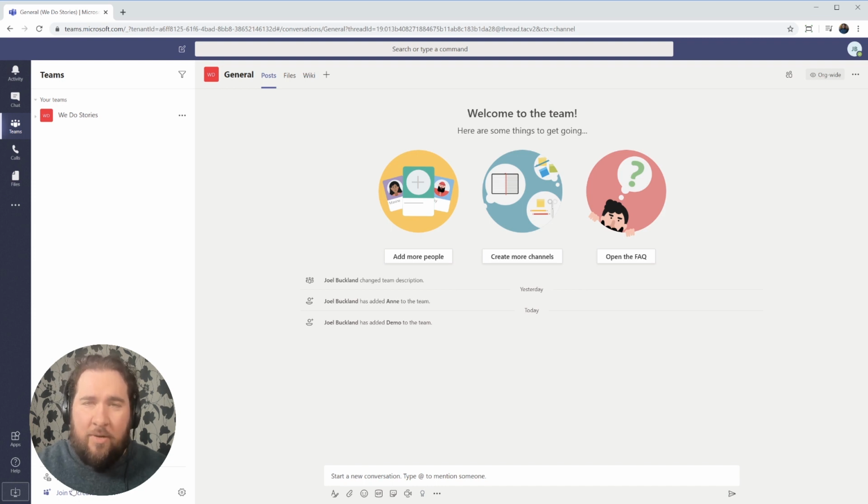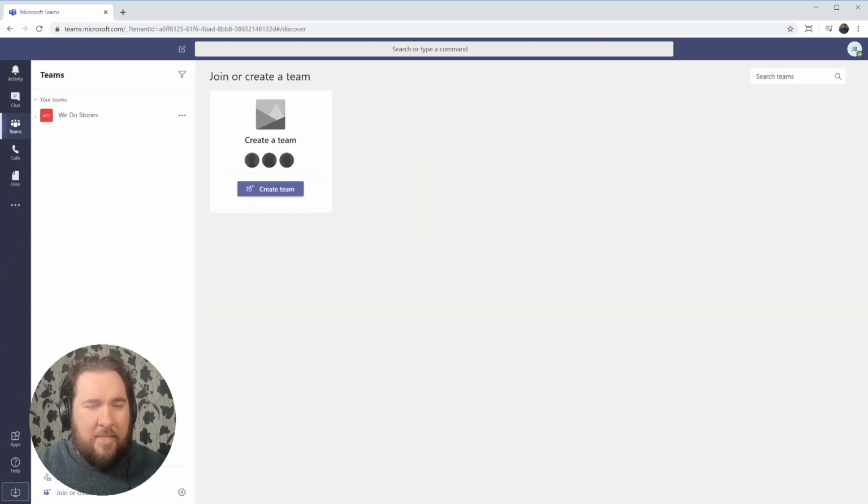Now, how your organization is structured will determine how you want to set this up. For us, we're an agency, so we would want to have our different clients as different teams, perhaps. You might want to have different departments as your teams. Let's click the join or create a team.